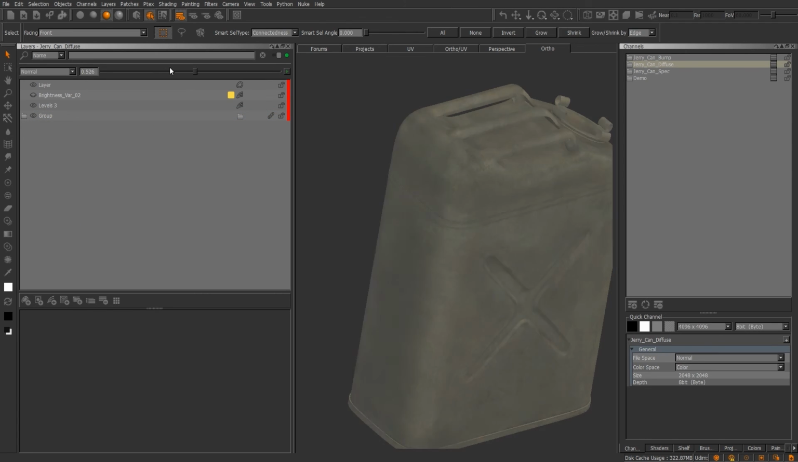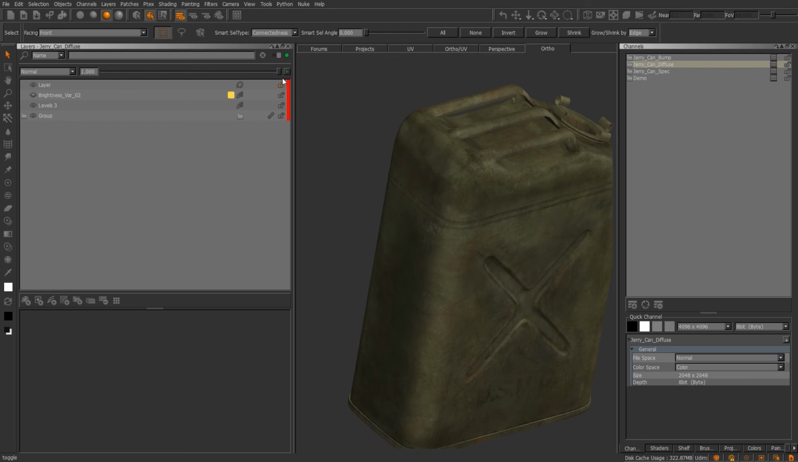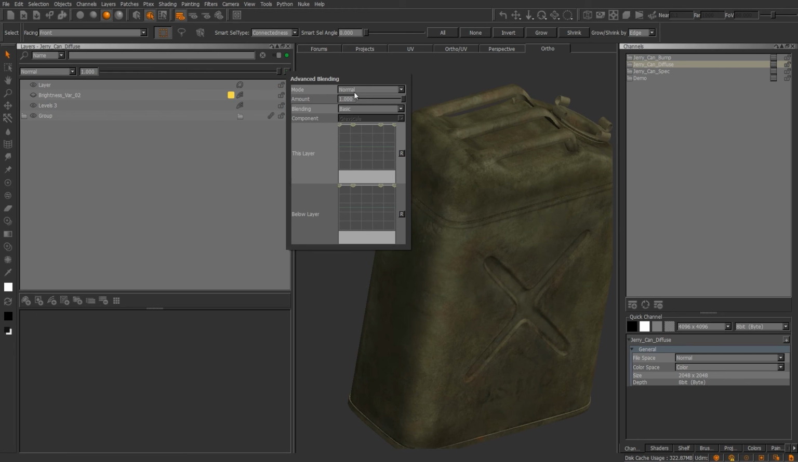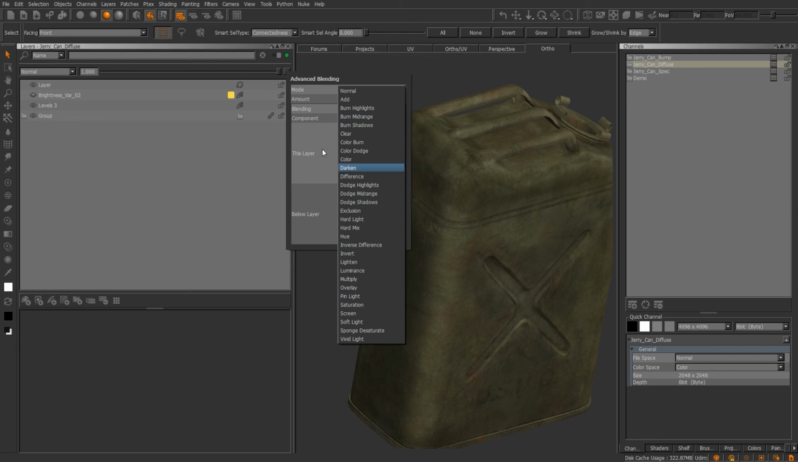You have your blend modes, just like you would in Photoshop. And then you also have your advanced blending. Now, this can come in handy with certain things like an AO bake where you want some chipped edges or whatever. So keep that in mind. You have all your blend modes here as well.